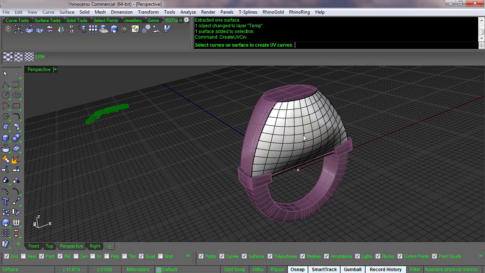And if there's any curves that are on the surface that you want to include when it flattens this out as reference points. So if you have a curve on here and you want to use that to array out stones or anything like that, you would want to include that here as well. I don't have any, so I'm just going to tell it OK.